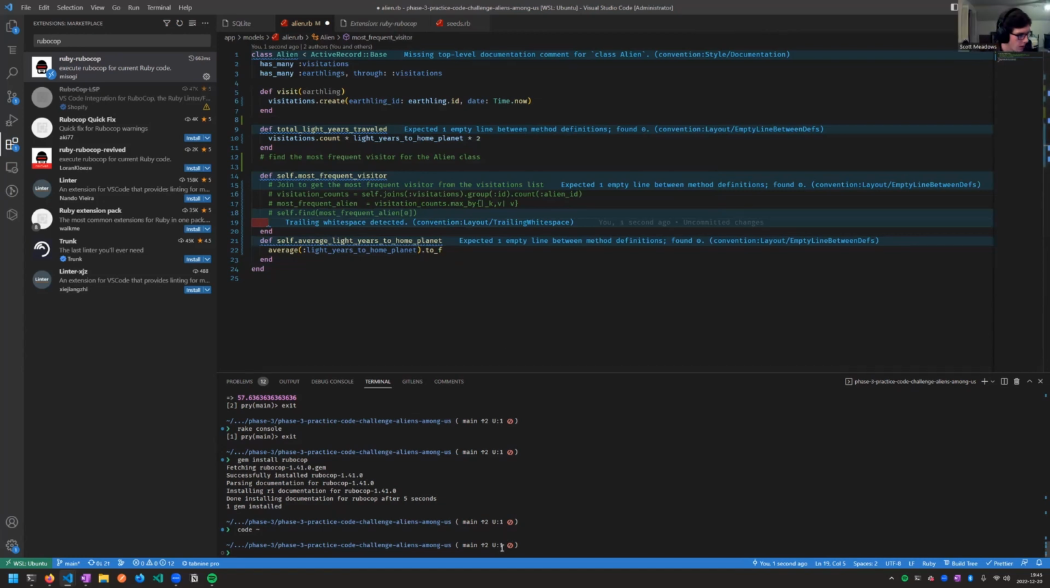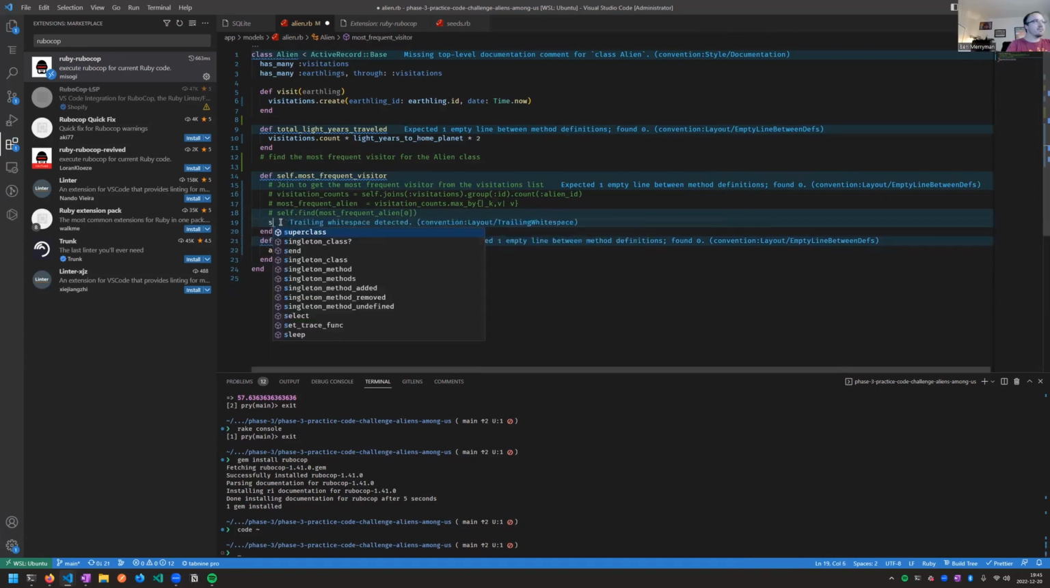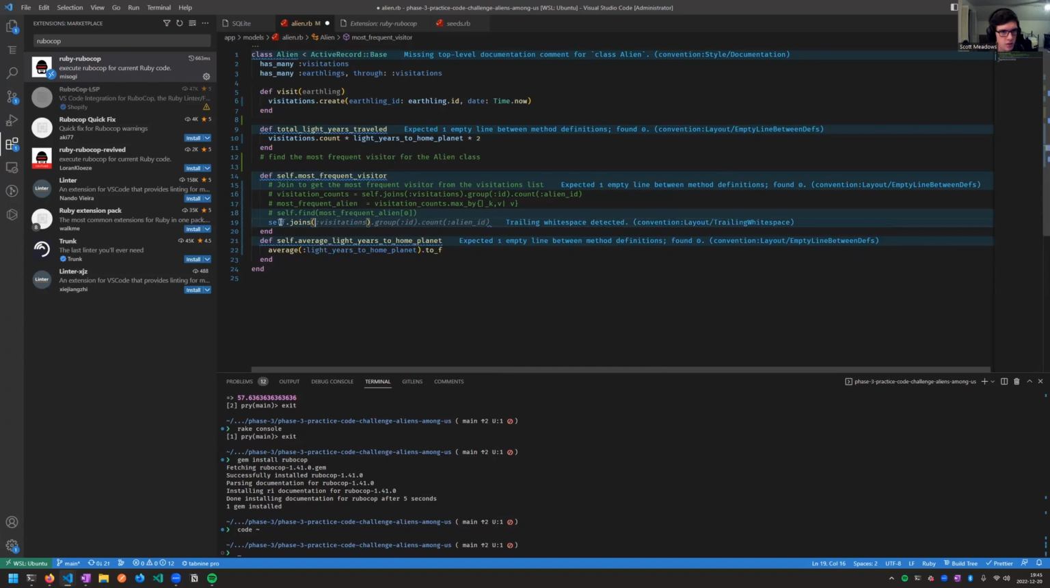All right, so it's self for clarity. You put that in for clarity's sake. Okay. Dot joins, and then colon visitations inside the joins parameter. Okay. And then group dot group alien underscore ID. Okay. Then dot order. And then inside quotes, you write basically raw SQL, you write count, all caps like it's the SQL statement.